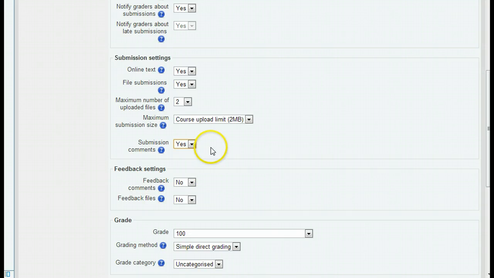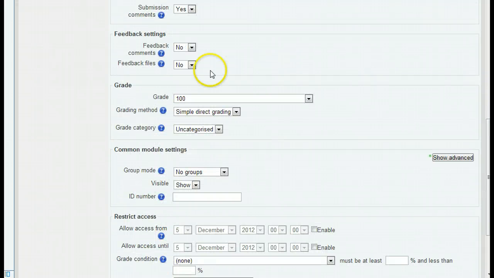If you want to set up an offline assignment, one that simply instructs the students what to do and bring to class, for example, just select No for online text and No for file upload. Then the student will only see the instructions you put in the description field and will not be able to submit anything online. The feedback settings allow you to choose whether the grader can provide feedback comments or files.